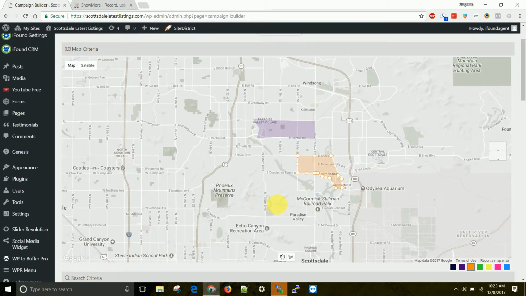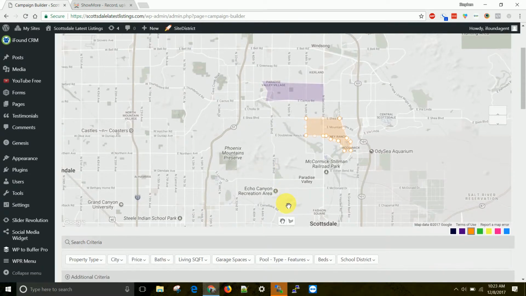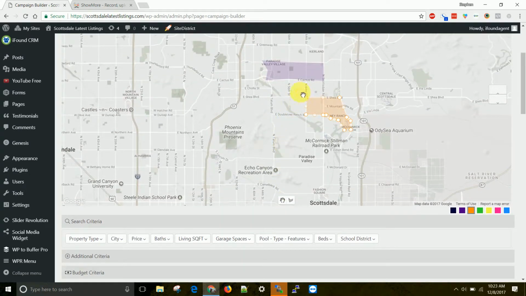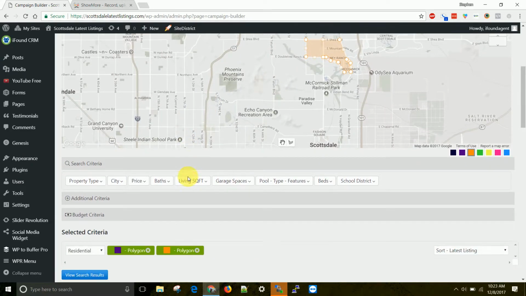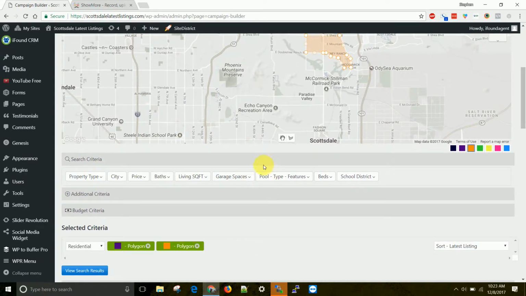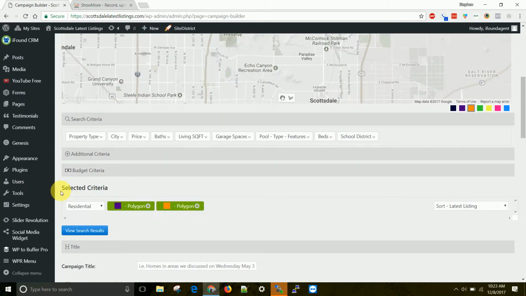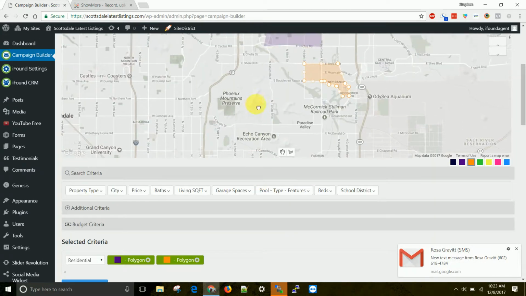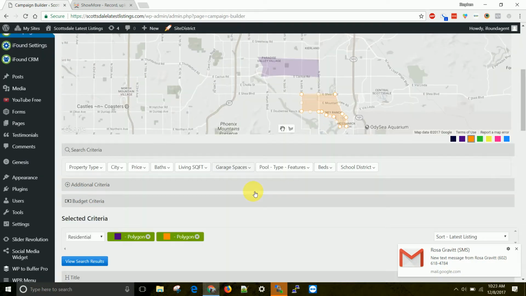And the other thing to point out is that the polygons can be edited in the selected criteria area. So just like any other criteria you use to build your search, all of the criteria that you select goes into this bin here called selected criteria. And you can see the color of the polygon, and it says polygon right there. So there's my purple polygon, there's my orange one. And let me just bring this map down so I can see them both on the same screen.